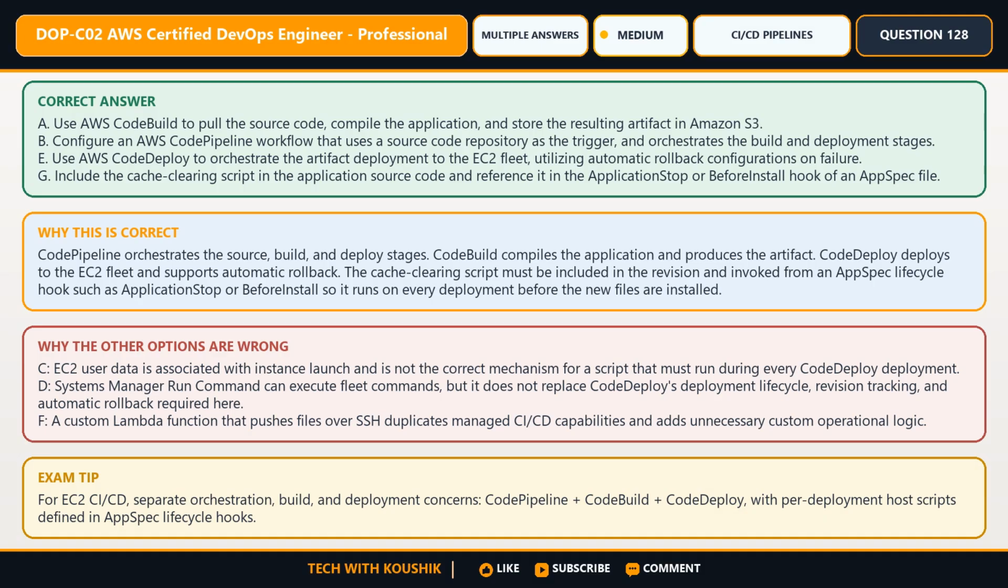The other choices do not work because C. EC2 user data is associated with instance launch and is not the correct mechanism for a script that must run during every CodeDeploy deployment. D. Systems Manager Run Command can execute fleet commands, but it does not replace CodeDeploy's deployment lifecycle, revision tracking, and automatic rollback required here. F. A custom Lambda function that pushes files over SSH duplicates managed CI/CD capabilities and adds unnecessary custom operational logic.